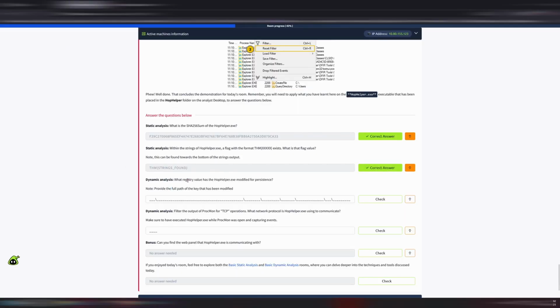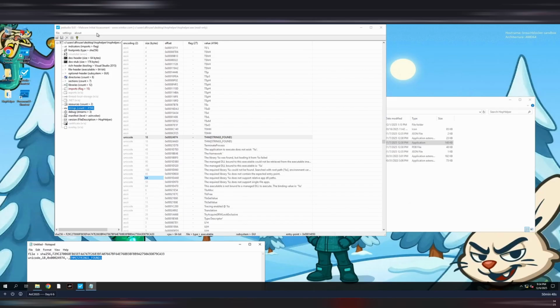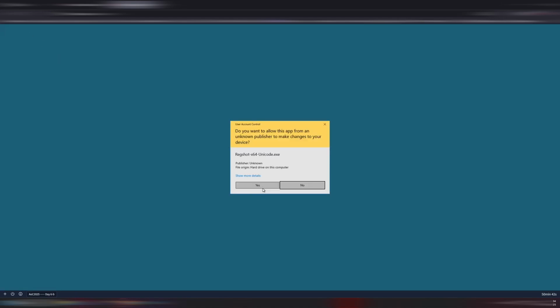Okay, so now I'm going to read the dynamic analysis section, and then I'll show you how to do it. Okay, so the first tool that we will use on dynamic analysis is Regshot. So let's close this so it's not any slower than it needs to be. And let's execute Regshot.